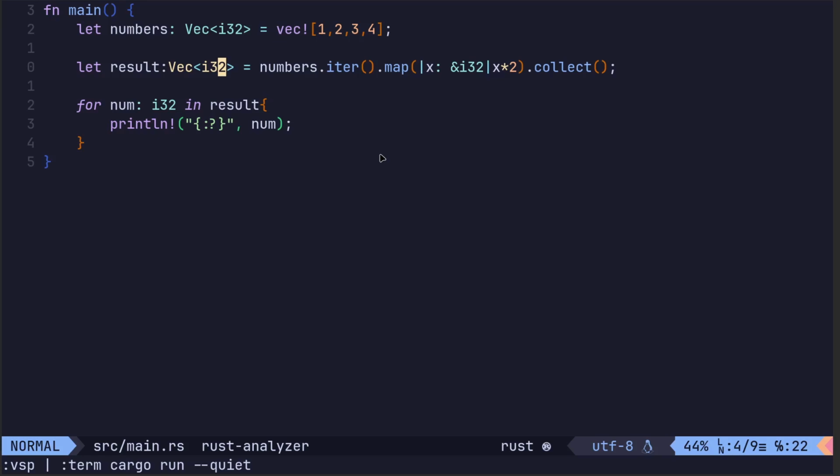So that's a basic example using iter and map. So I remember it is IMC: iter, map, collect. Right, let's look at the for each example.